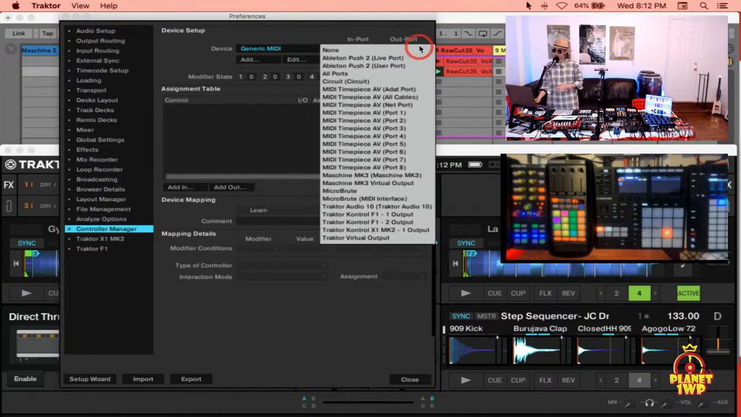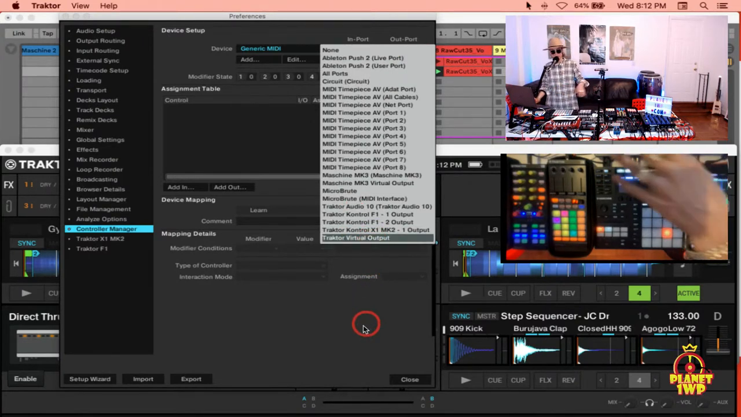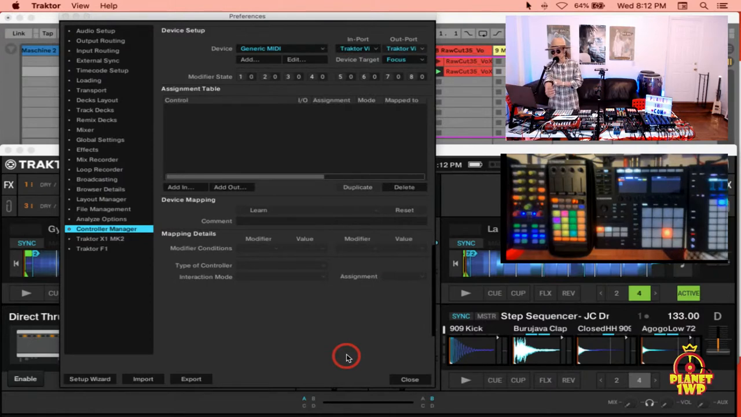And then I always like to do the output as well. And the output I've set to the same thing, virtual, which is the USB. Be careful with that, because sometimes if you make too many connections, you create a MIDI loop. So you want to be careful with that. So there we have it.